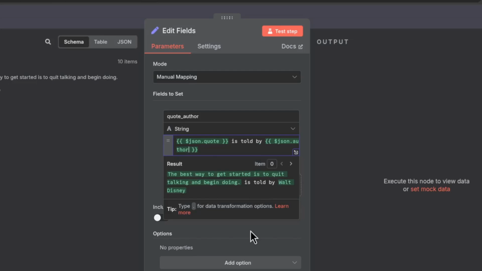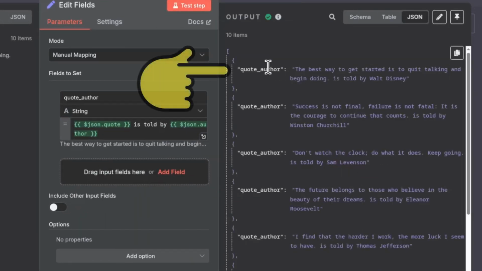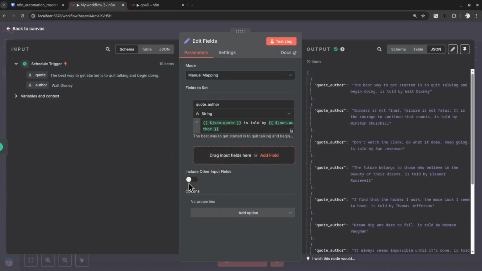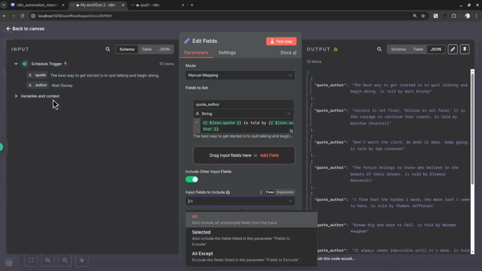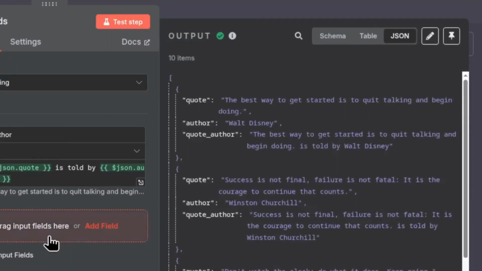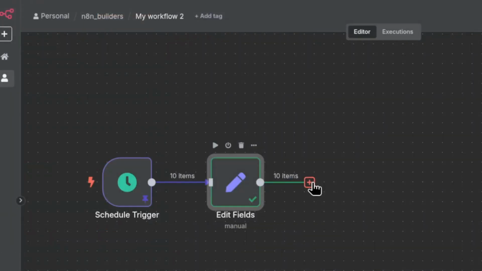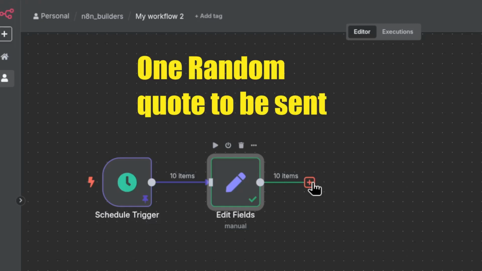After you are done with editing the text output, clicking on test step will populate the output area with quote_author data. Under the parameters, you can toggle include other input fields, which will send all the input fields to the output. You can see author and quote keys are now added to the output. Our goal is to have one random quote as output. Here we are getting 10 quotes.